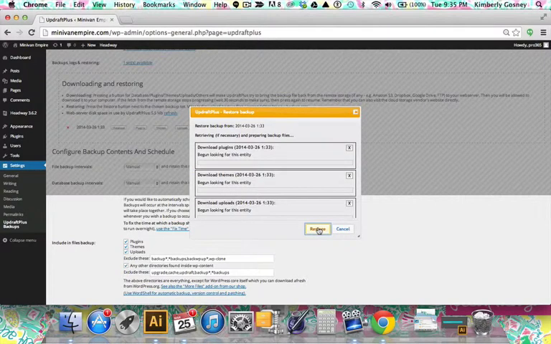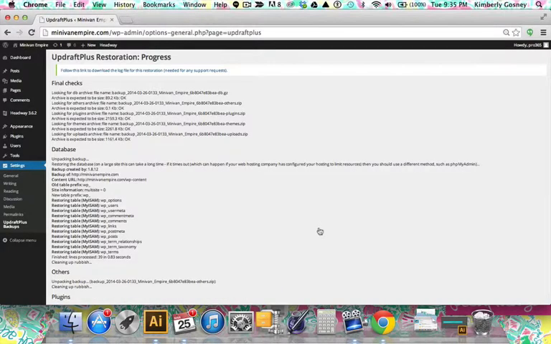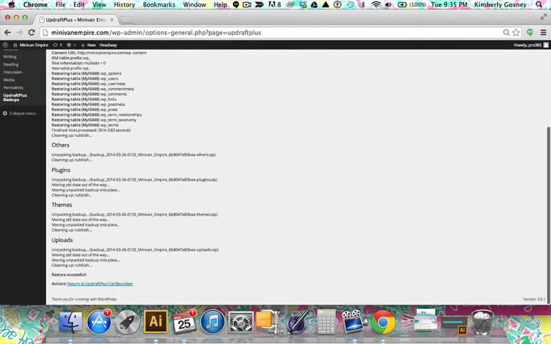Then within a matter of a few minutes, it's going to go ahead and restore your site. It also backs your site up, and you just hit Restore again to go ahead and start your restoration process. So then over here it restores everything. Depending on how much you have on your site, it could take you a little while. And when it's done, it comes to Restore Successful.